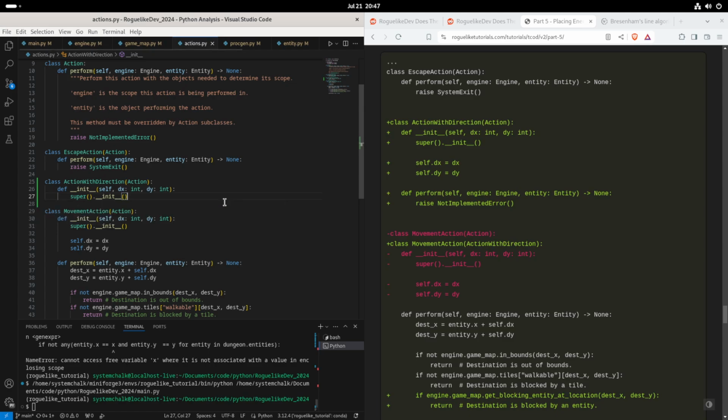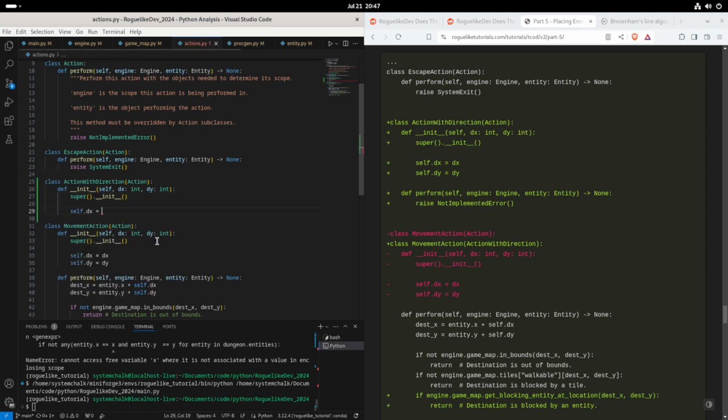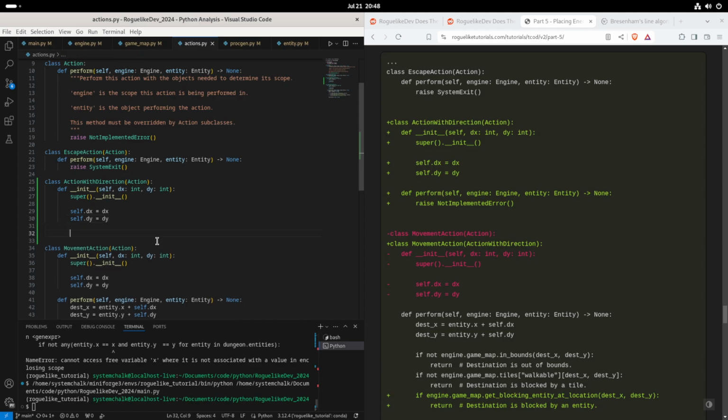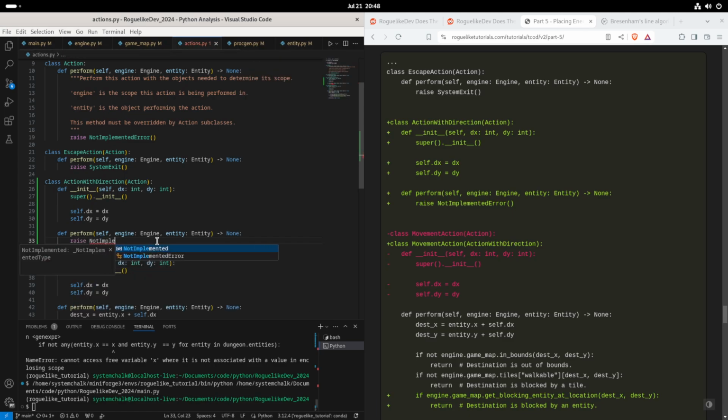So I think this is the first we've seen super here. So essentially this is saying, give me the init from action. Now self.dx equals dx, self.dy equals dy, and def perform. Easy enough. So now we change this to inherit from ActionWithDirection.